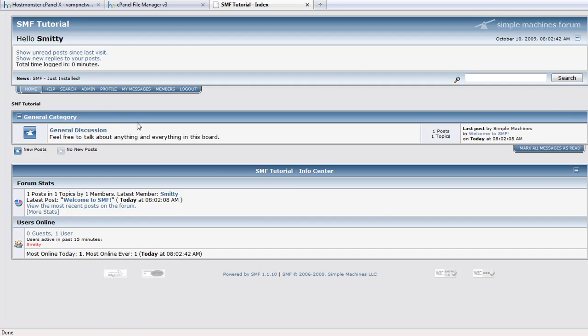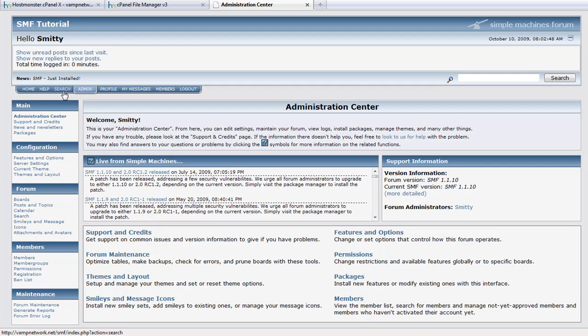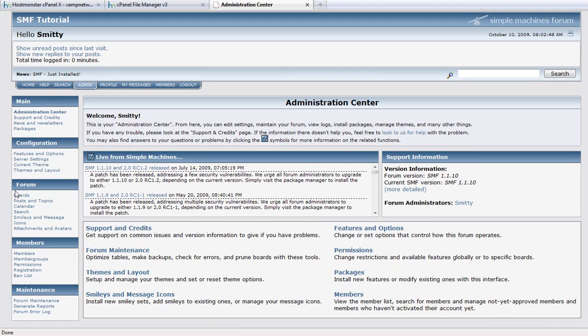Once you're logged in on your admin account, you can access the admin panel. This is the admin panel.